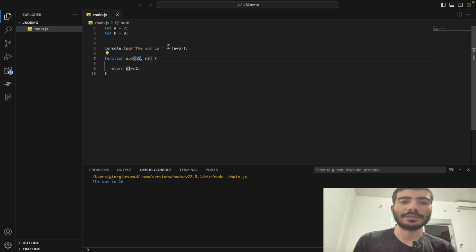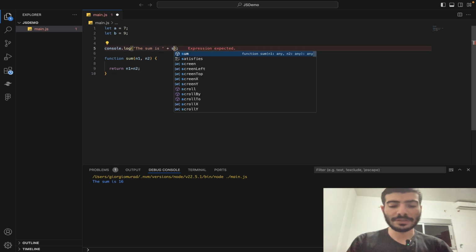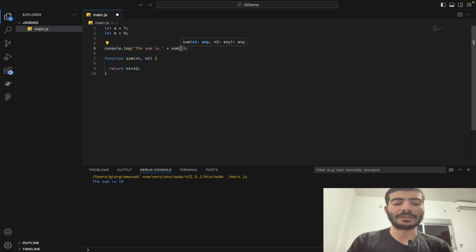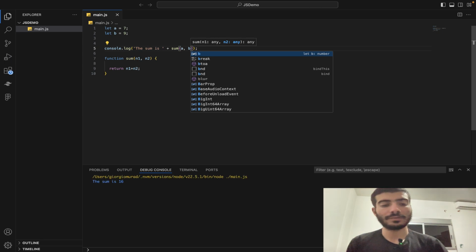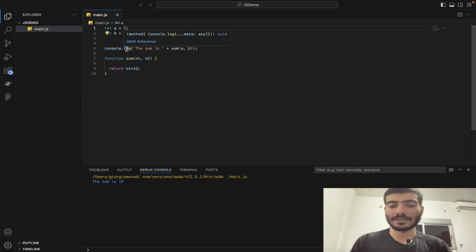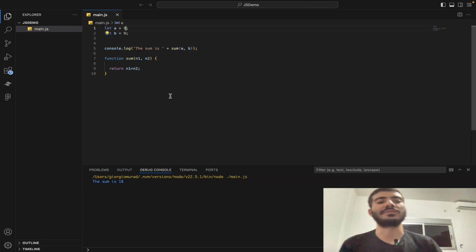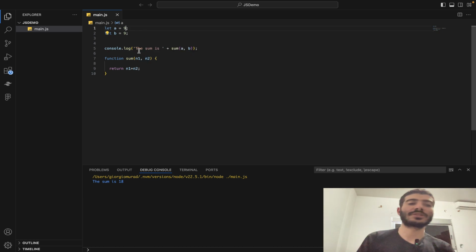Okay, now to call this function, I go here, sum, and give it the values of A and B. Run it, set it to 9, the sum is 18. So like that it works.